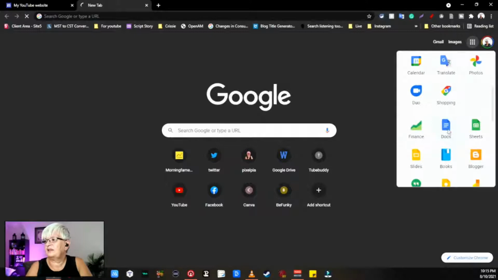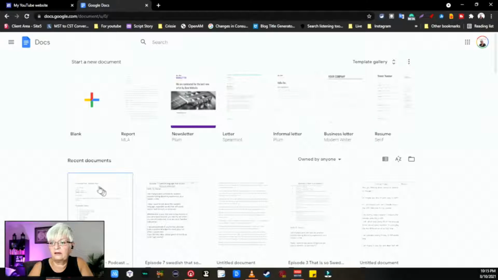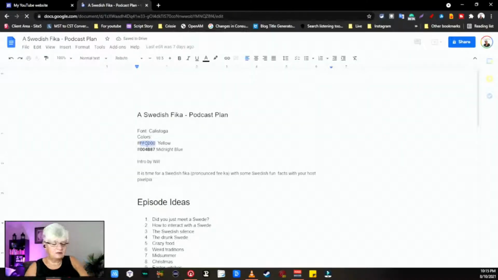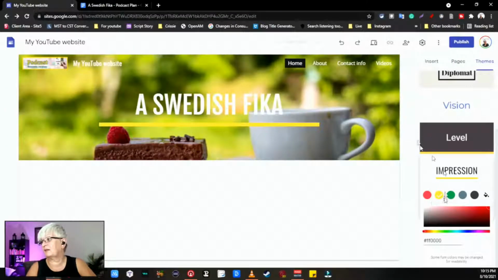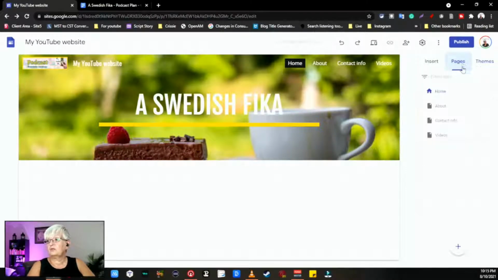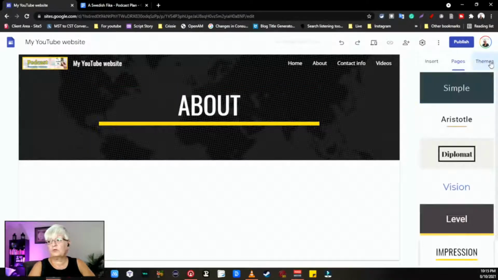Now you're gonna see my Google Docs, and here I have the colors saved as hex colors for the website I'm actually building. So let's use that yellow. That's the correct yellow. Okay, let's take a quick look now. See, it's not on all pages.